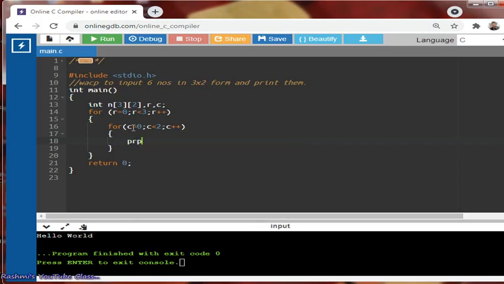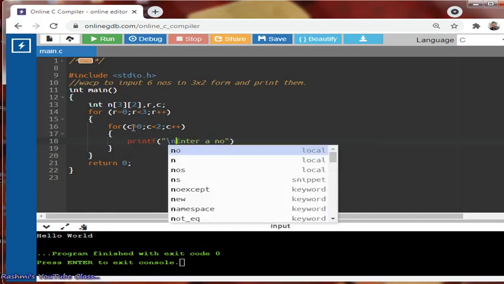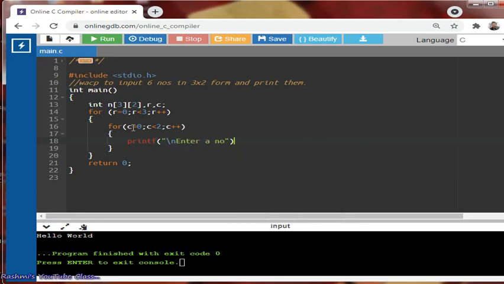So let's specify here the printf statement. I am specifying here printf enter a number, with a backslash n. So now scanf, we have to use %d as we are inputting an integer, and n[r][c]. It means whatever the index is in row and column, that is what it is going to accept here. For row the value will be 0, for column the value will be 0. So for the first iteration, it will take the value and keep it in the 0 0 place. Fine. This is the input part I completed here.